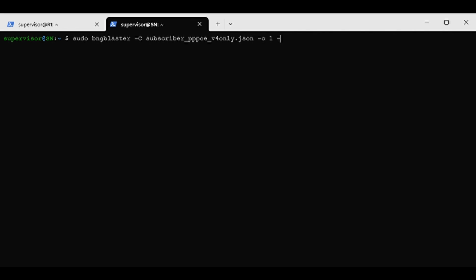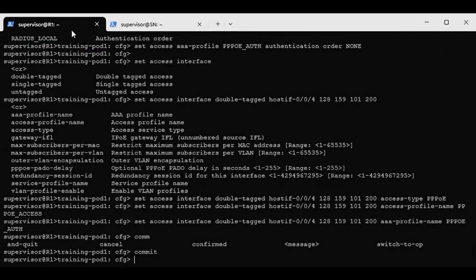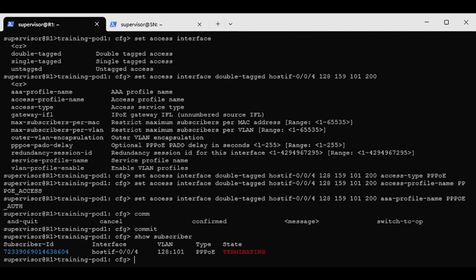As we can see, the PPPoE session fails to establish. This is a good starting point for some initial troubleshooting. Switching back to RBFS, let's monitor the subscriber login attempts. We can see that the subscriber periodically tries to connect, but the session is terminated immediately.